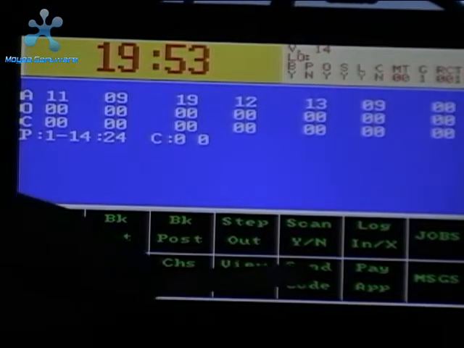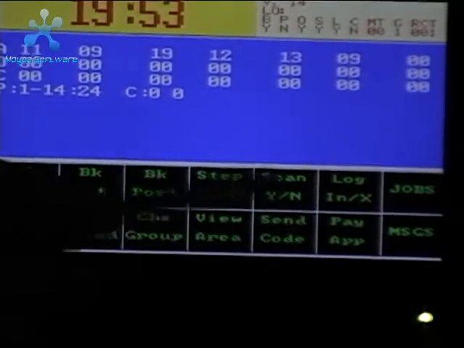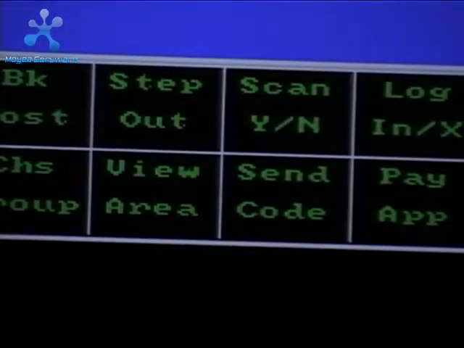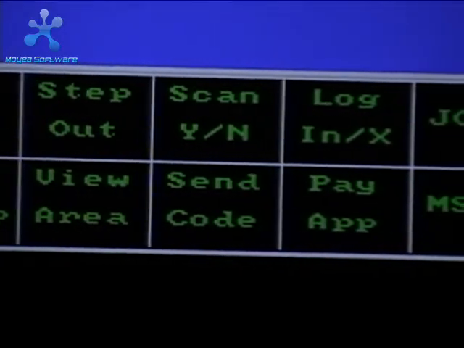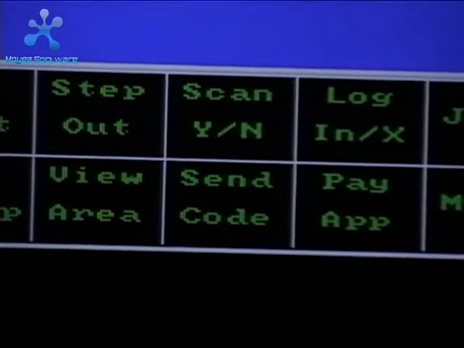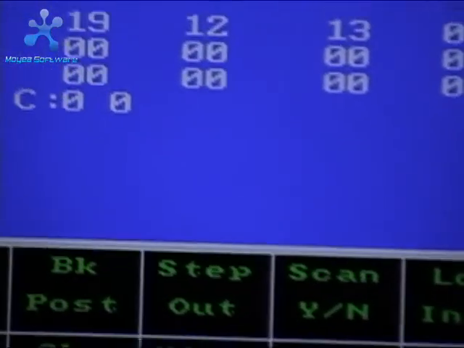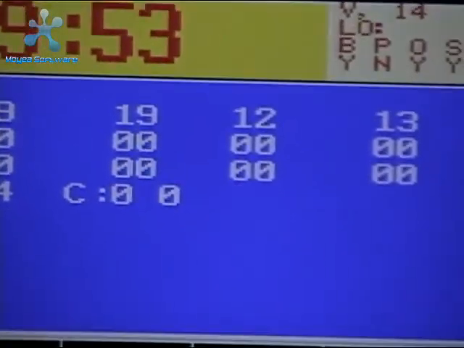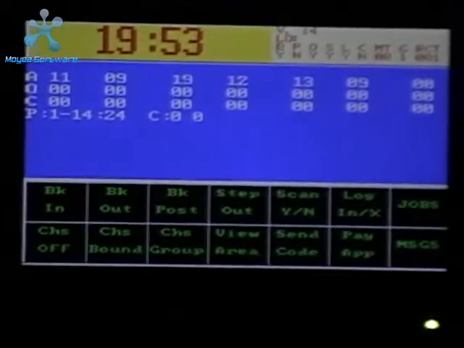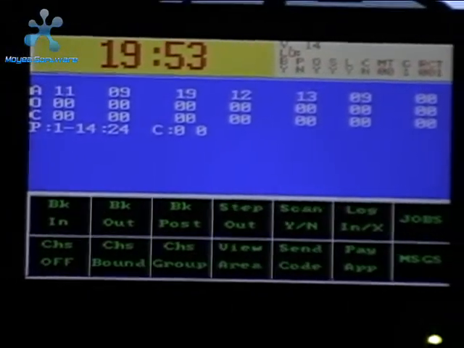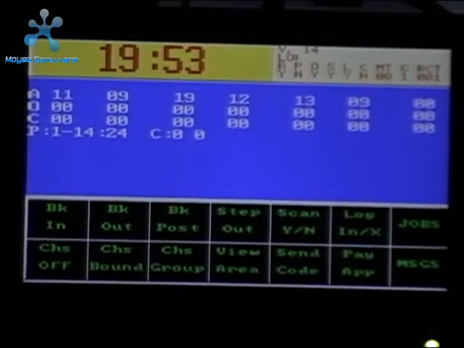Next button is send code. Now, every one of you will get a piece of paper. That piece of paper would say code 1, cancelled at the door. Code 2, the passenger doesn't have any money. Code 3 might say the person is too drunk.